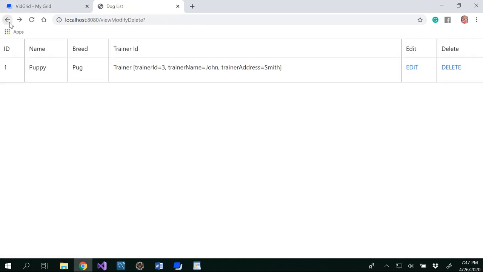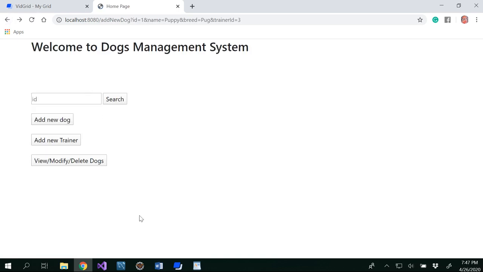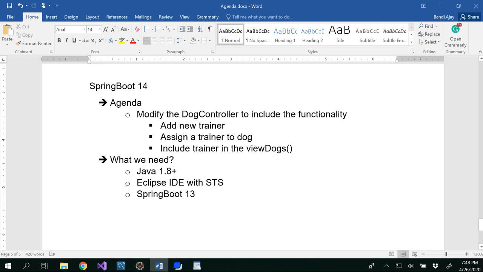Okay, so with this we have accomplished modifying our dog controller for additional functionality.